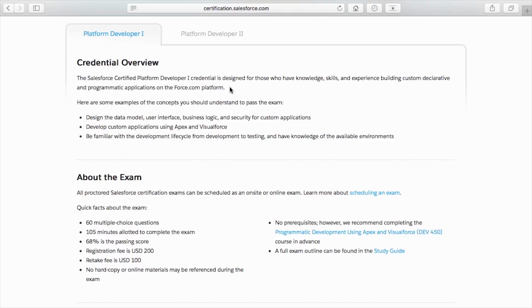And so they split this up into two pieces now. The Platform Developer 1 is 60 multiple choice questions. It is a proctored exam that you can do either online or on site. 68% is the passing score right now. Registration fee is $200, retake fee is $100. There is no prerequisite for this. There used to be a prerequisite for the Advanced Developer 501, but now you can dive right in and go for the Platform Developer 1.